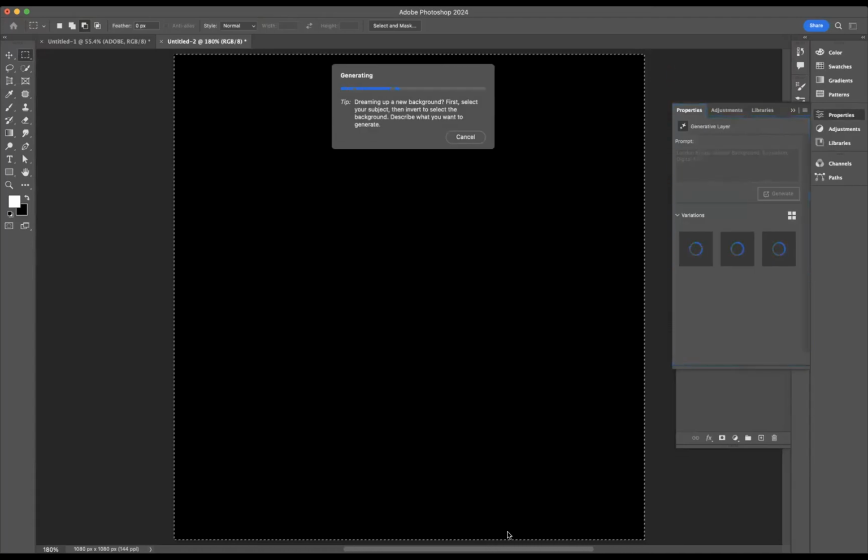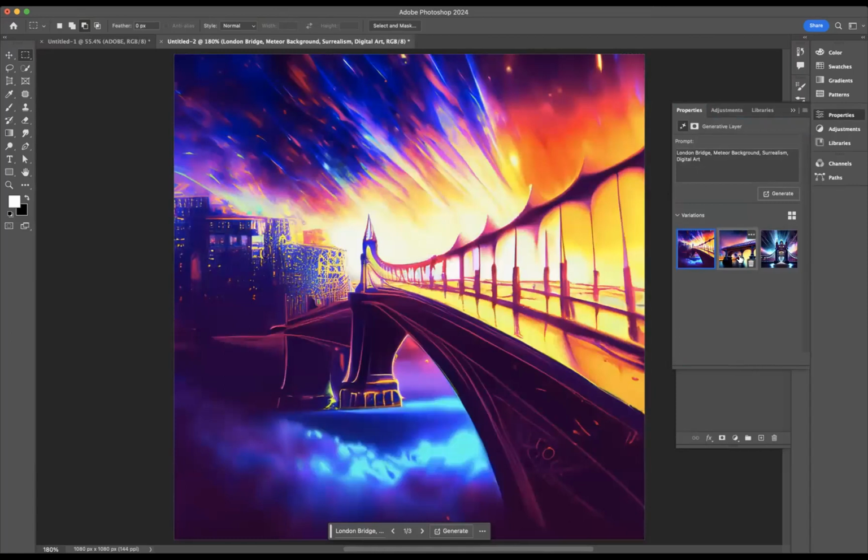The benefit of this AI stuff as well, guys, is that it gives you different options to choose from. So you don't have to just stick with one result. There are three different results that pop up within your properties window. Also, as well, if you're not happy with the original three, you can just generate again and it'll create three more options for you. So here are our final results at the moment.